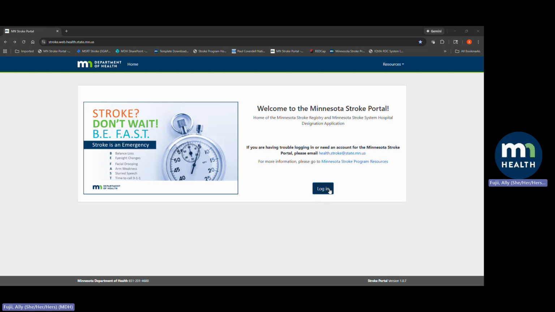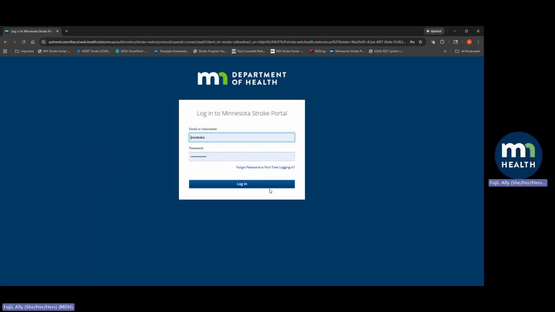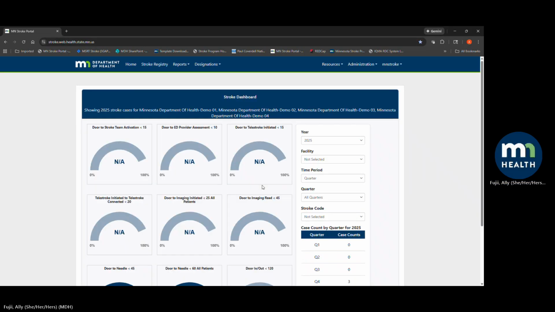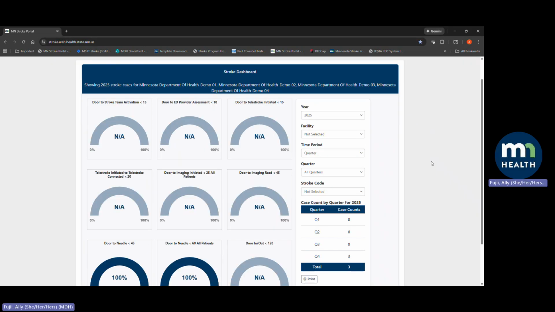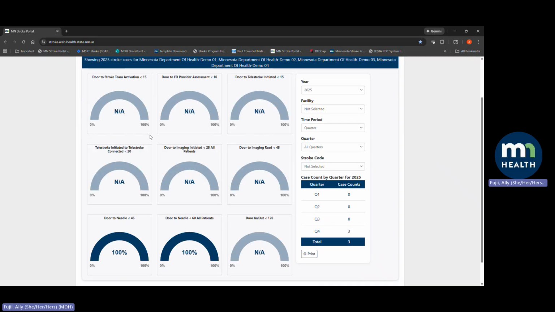So one of the first things is the login button. You don't have to scroll down anymore, which was a real bummer. Now you just click login, and it's pretty seamless. A new thing you'll see is the stroke dashboard. The dashboard gives you a quick snapshot of your hospital's key performance improvement reports all in one place.